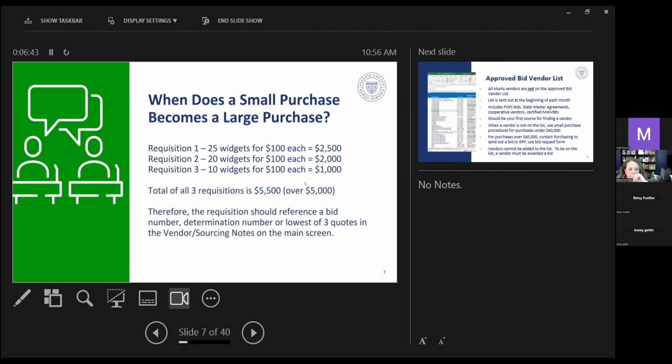So in this example, you do one requisition for 25 widgets, a second one for 20, and a third one for 10. Each requisition might be under the 5,000, but the total of them is 5,500. You still have to follow your small purchase procedures.